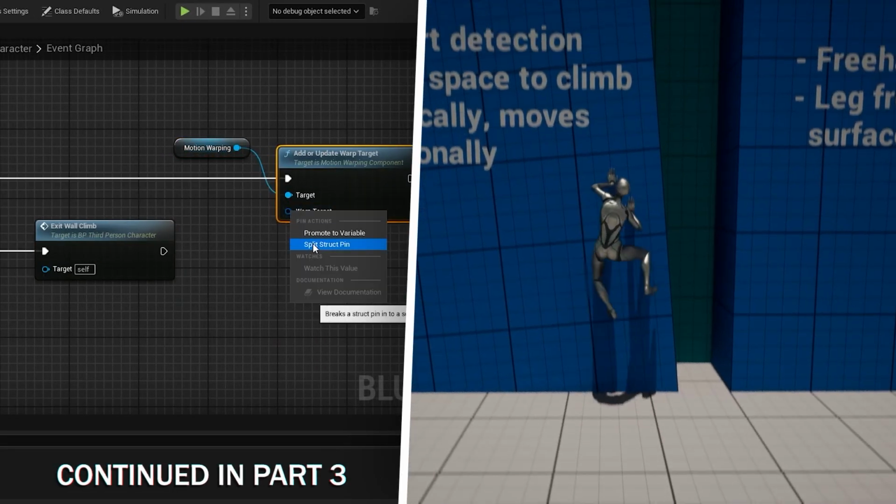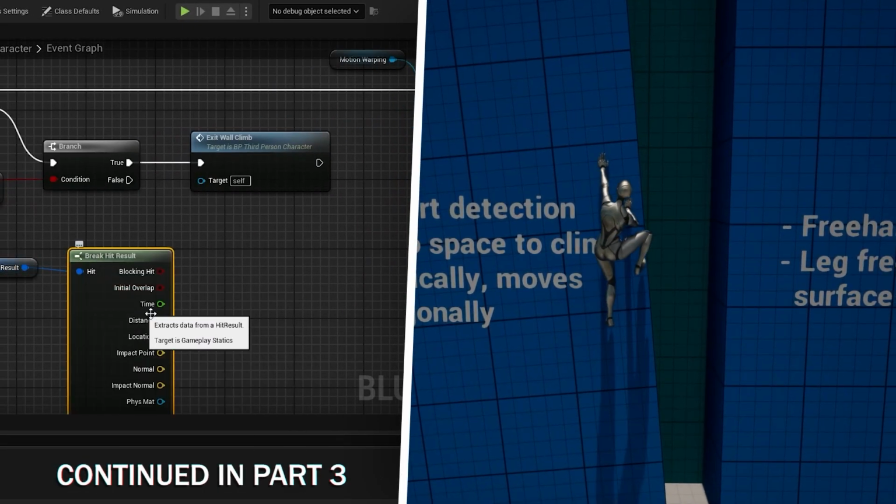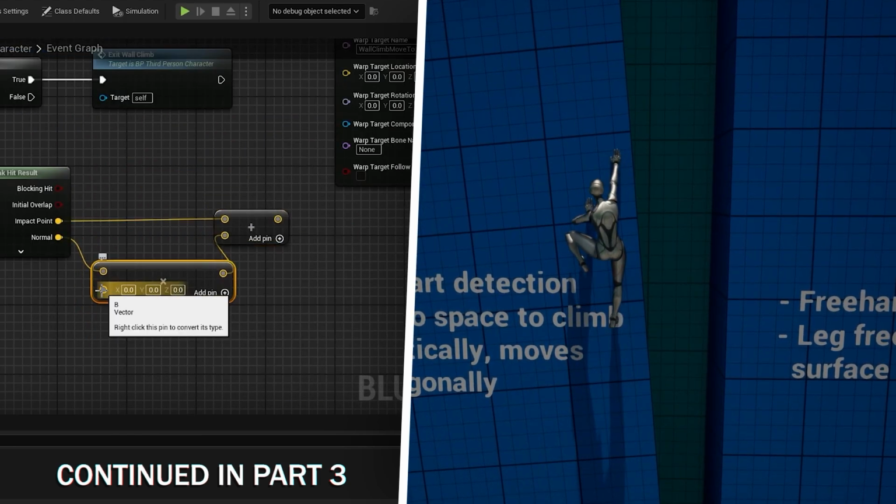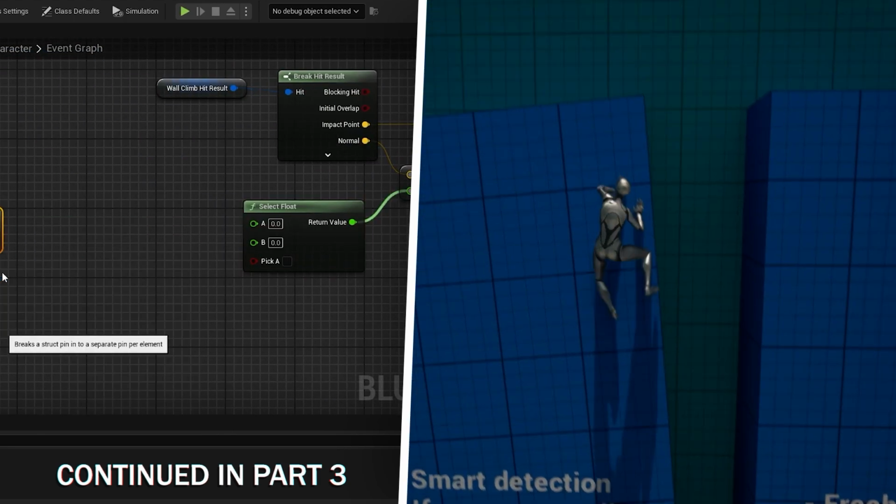That will be all for this part. The next one will be the final one, which will include the final additions, refining and bug fixes.